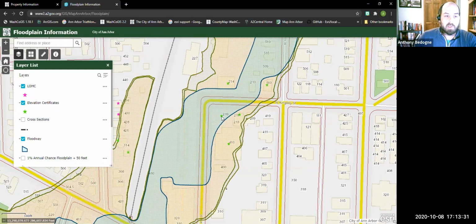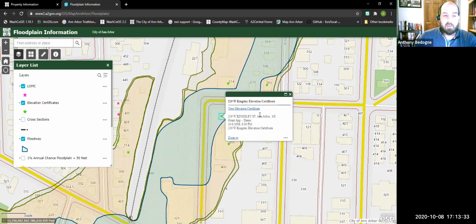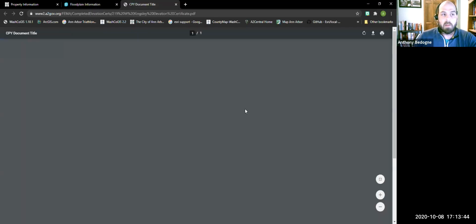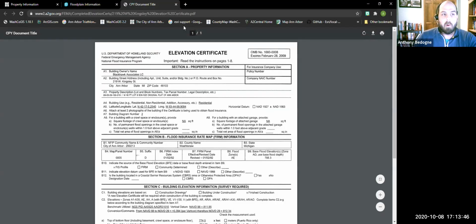If you simply click on any of the stars, you're going to see a small balloon that's going to summarize some of the detail associated with this specific elevation certificate. And if you want to view or download said certificate, you can click on the hyperlink and a new tab will open with that available to you.